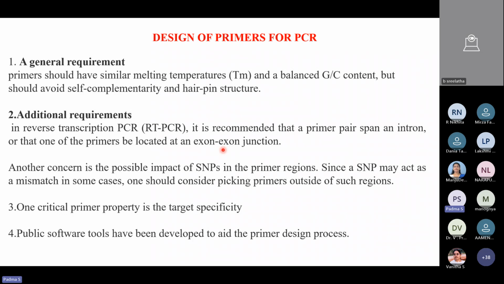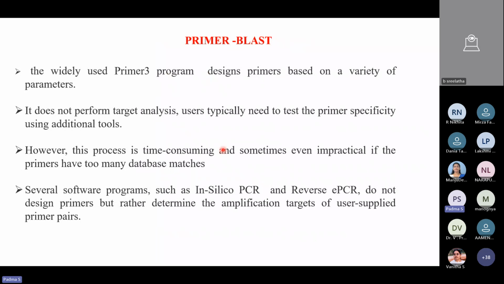And target specificity. To achieve these goals, we have some software tools which are going to aid the primer design process. We also have another program called Primer-BLAST, which is another variation of an in silico tool to design primers. The most widely used primer designing program is Primer3, which I will be showing to you shortly.